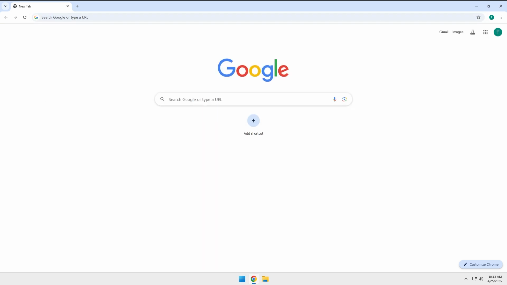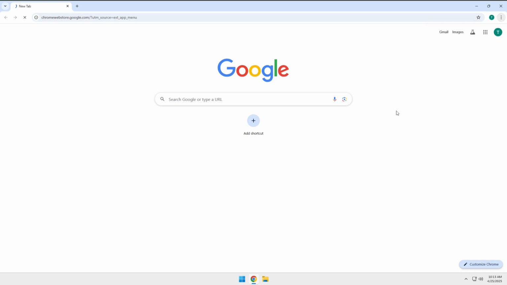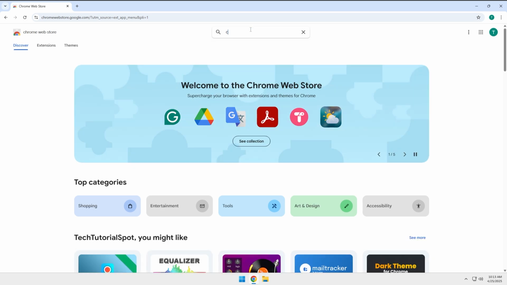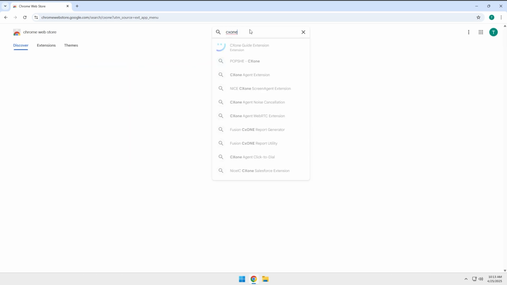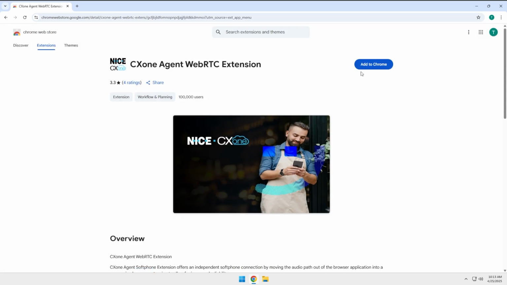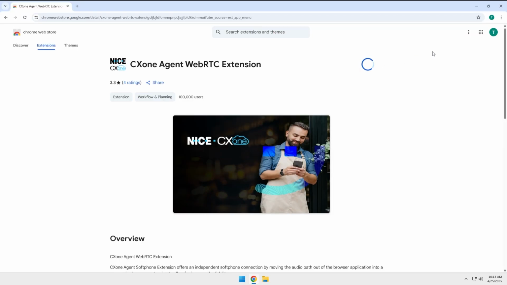We will then come back here and come up to the top right. We'll go back to extensions, visit Chrome Web Store. We're going to type in CXOne. We are going to get that WebRTC extension back. So we're going to add this to Chrome, add extension.